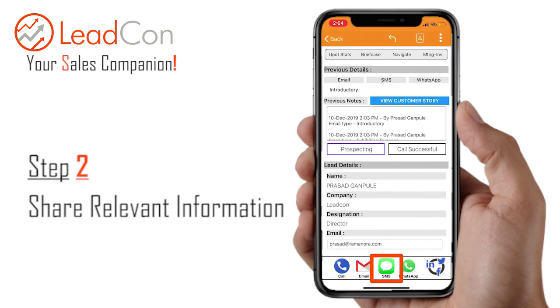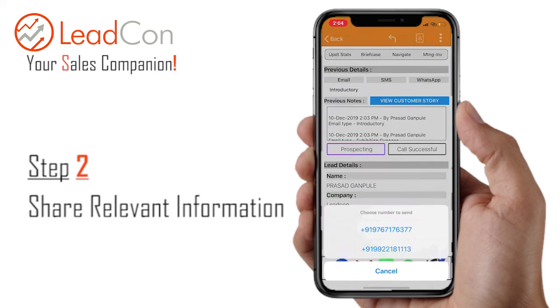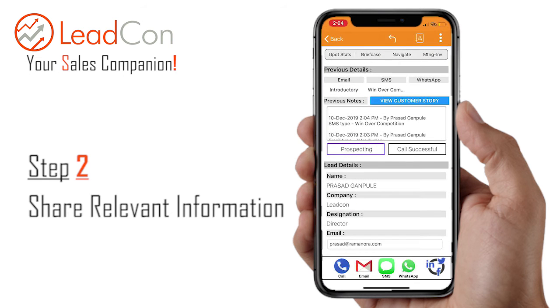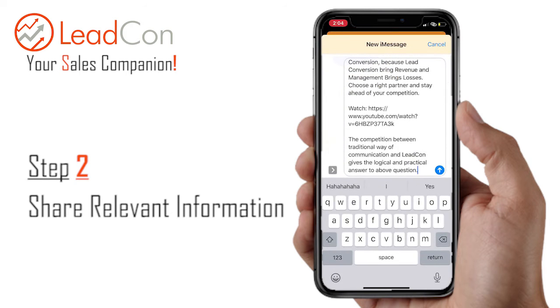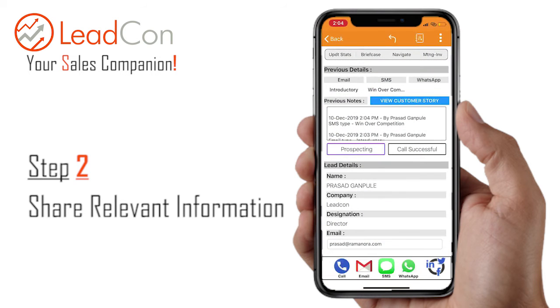To connect with the customer over SMS, choose the SMS icon, choose the template from all the different templates that you might have created, choose the number, and the SMS is in front of you with respect to all the different parameters. Just press on send and it's on its way.